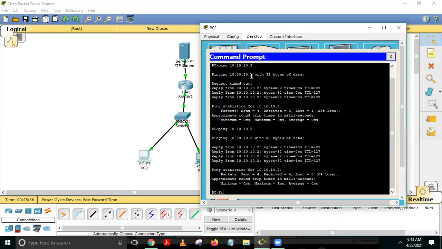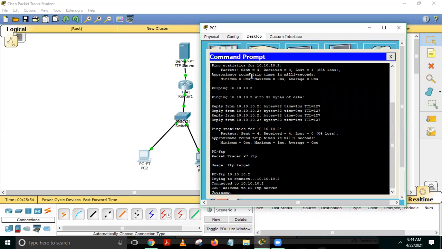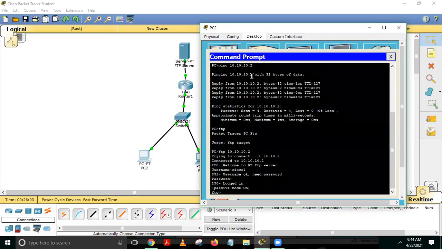Now we need to access the FTP for uploading. For that, the first command is FTP. Along with that, we need to write the IP address of the FTP server also, which I skipped earlier in the previous command. It is FTP, then the IP address. Then it will ask you for the username. Remember the username that we created? I used Cisco1 and the password for that is test. You can see it is saying logged in.